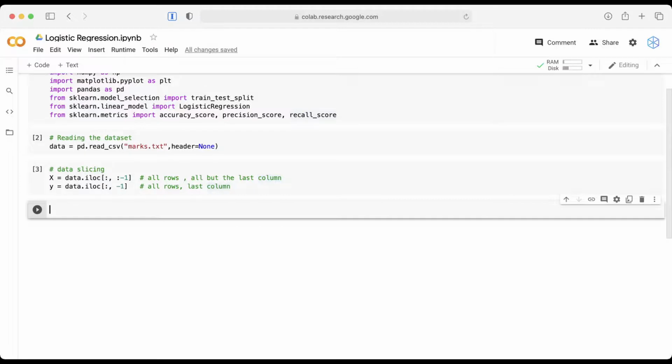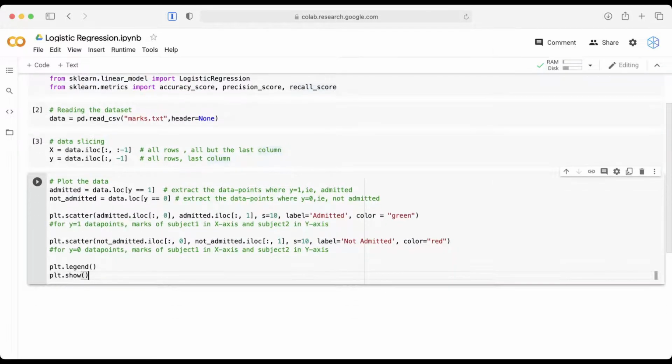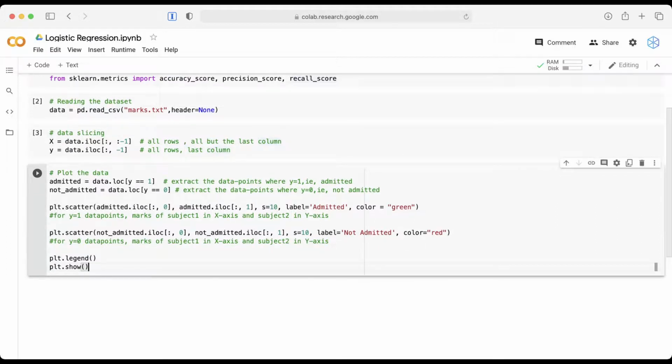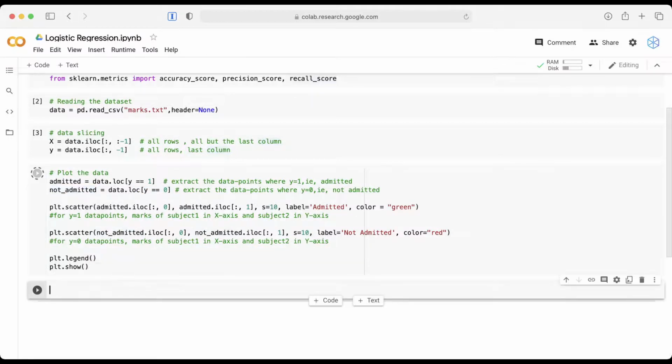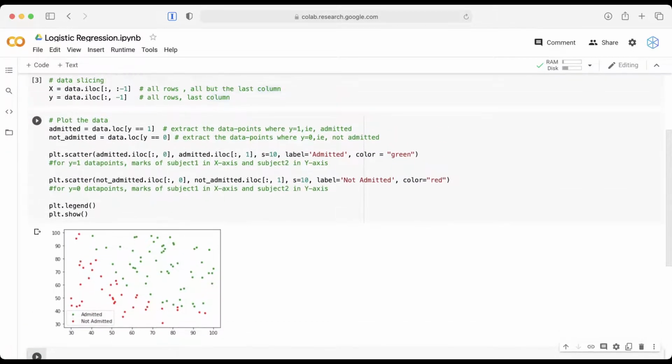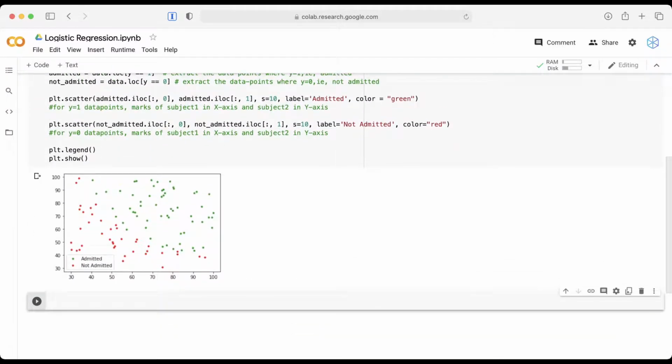Next, we'll plot the dataset. As you also saw in the theory lecture of logistic regression, we go ahead with plotting the scatter plot. This is the code for that. In the scatter plot, we'll be using two colors, one for the admitted or passed, and the other for the not admitted. y equals 1 is for the admitted students, and y equals 0 is for the non-admitted students. So you see we have the scatter plot. The red points are the not admitted students and green are the admitted ones.